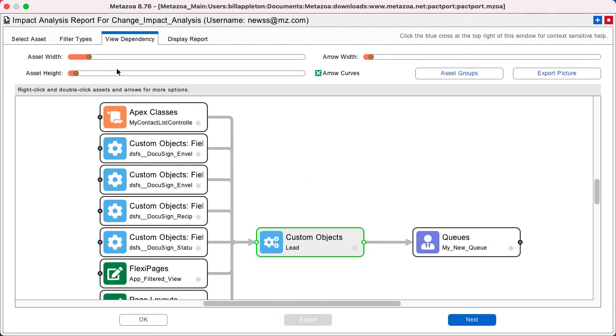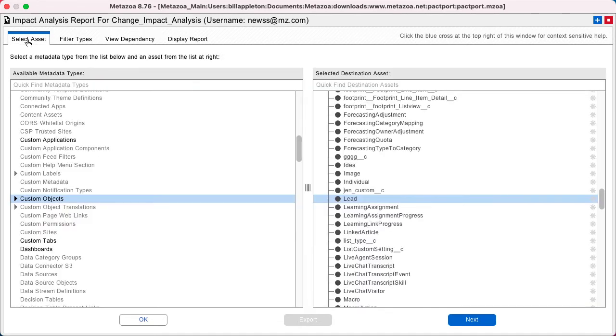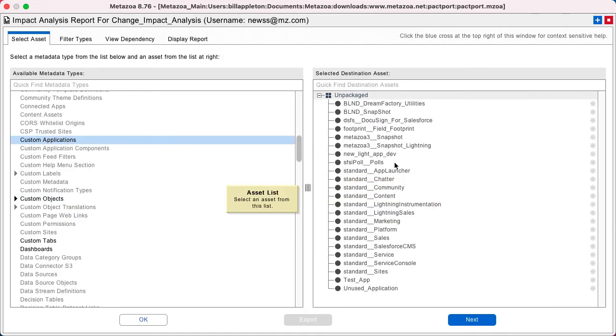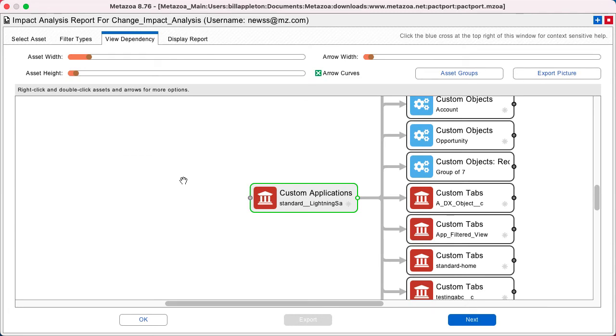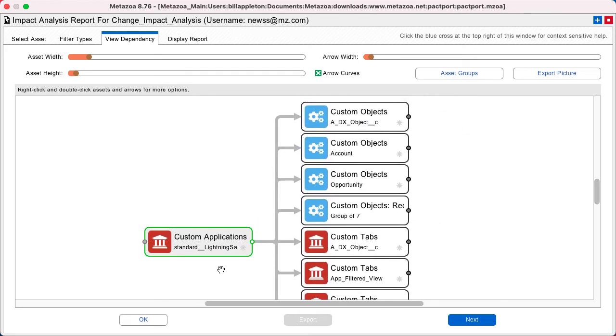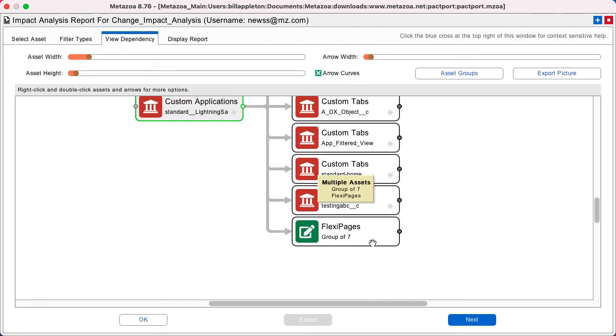So another thing you can do is you can go back to the Select Asset tab and select something else. So let's get a custom application, and let's get the standard Lightning Sales app and view those dependencies. Now, as you can see, nothing references a custom application, which makes sense. They're a starting point for a lot of other things that are going on. But the custom application references all kinds of custom objects, record types, custom tabs, and flexi pages.